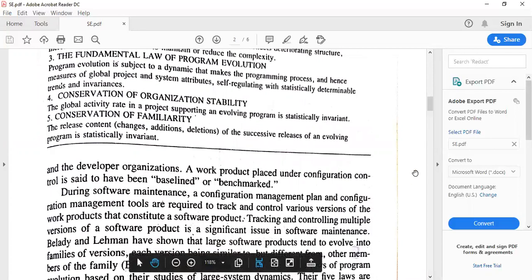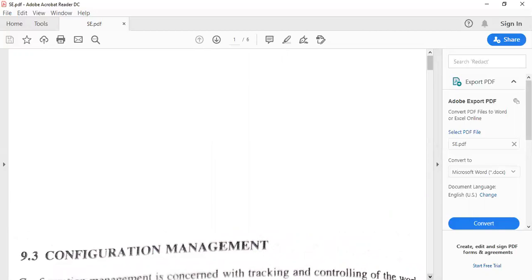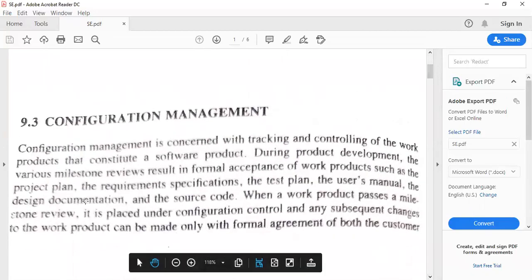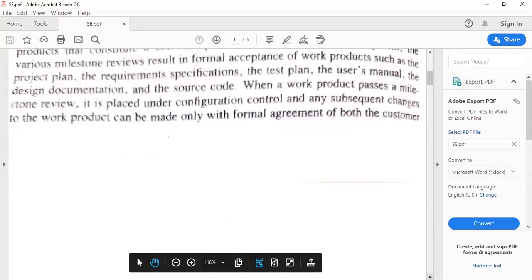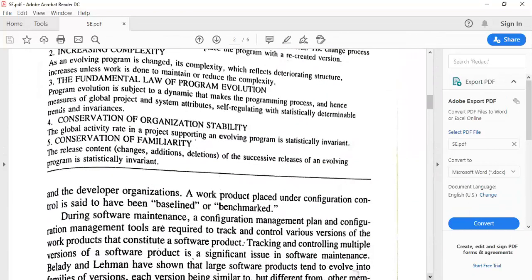So what is a work product? We see user manual or any other thing, project plan or any other thing. For example, if a project plan is approved in a milestone review, that project plan will be placed under the configuration control team. If there is any change in the project plan, we have to maintain some formal agreement between the customer and the developer to do some corrections.